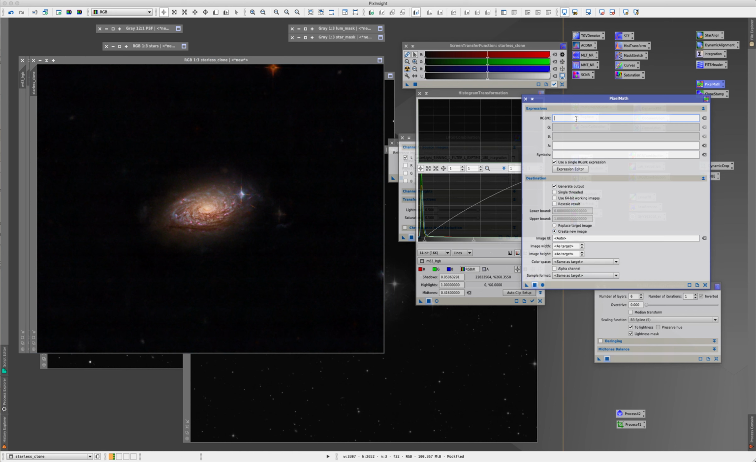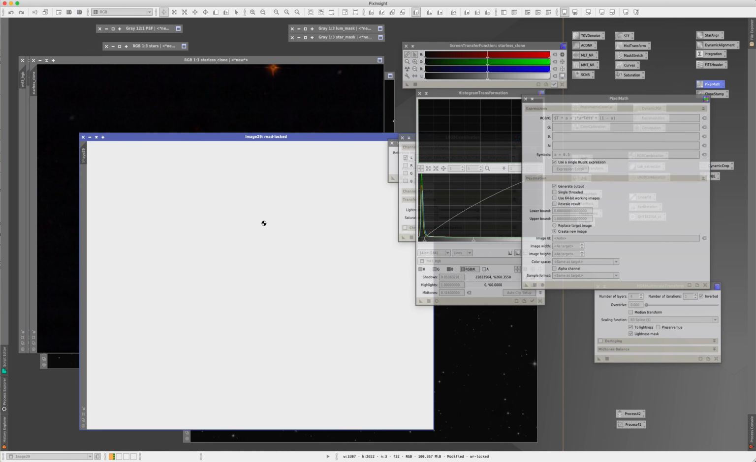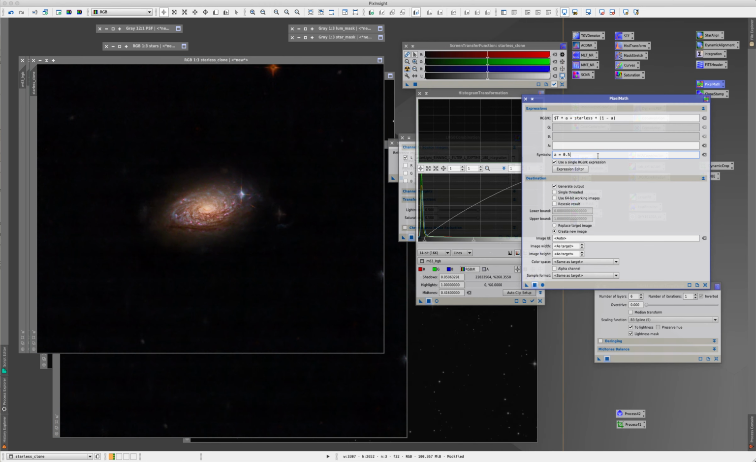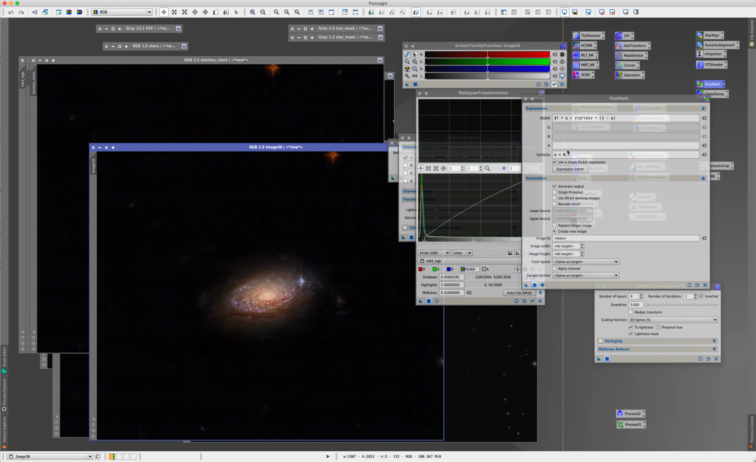So I want to create a new image: HDR times A plus starless times 1 minus A. And then A I'll define as 0.5. So I will apply that. And so this is a 50-50 blend. I can also, if I want to be more aggressive, bring this up to be a 70-30 blend. And then maybe the other way, a 30-70 blend.